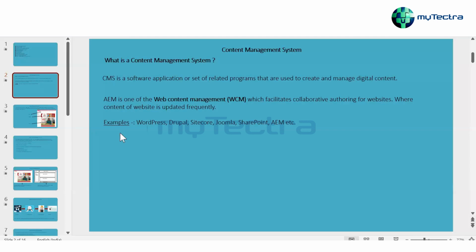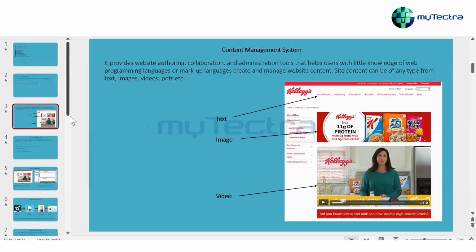To give you a better example, this is a snapshot taken from Kellogg's site. This web page has various content. It can be textual representation, so you see Our Brands, Well-being, this is the textual representation. Then we have a visual representation of the data, which is an image over here. Then we have another form of content, which is in the form of video. It can take the form of any type of content. But as a holistic view, everything which has been served to the end user is one or the other form of content only.